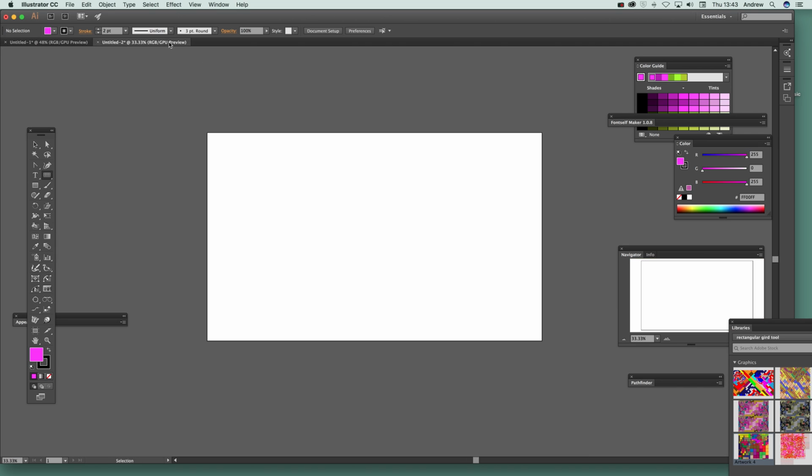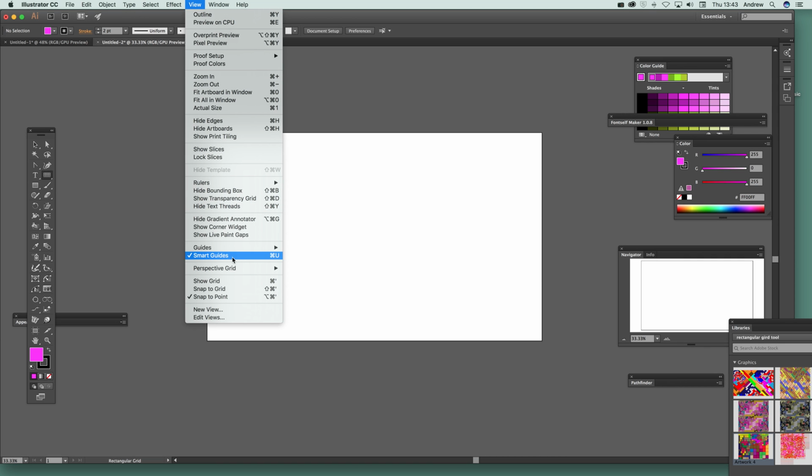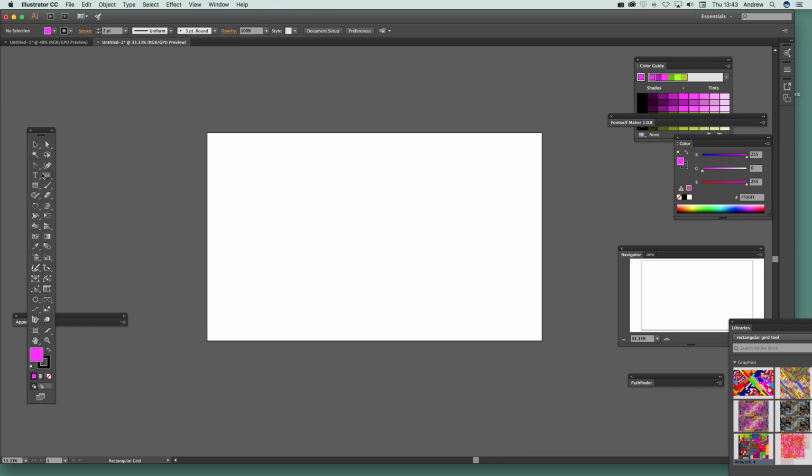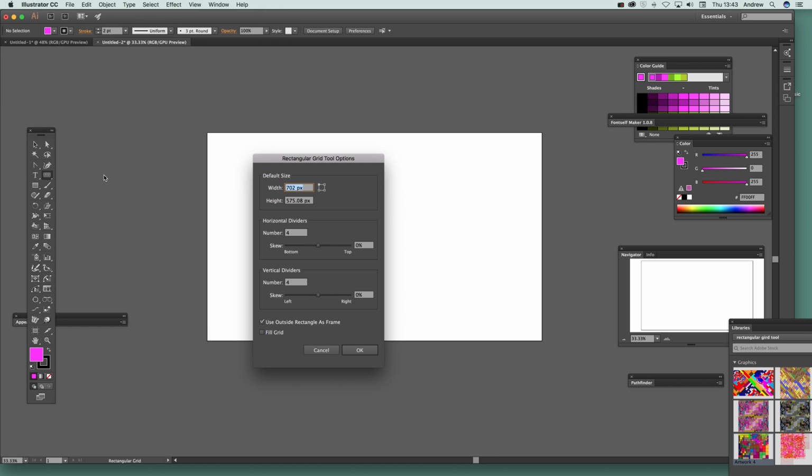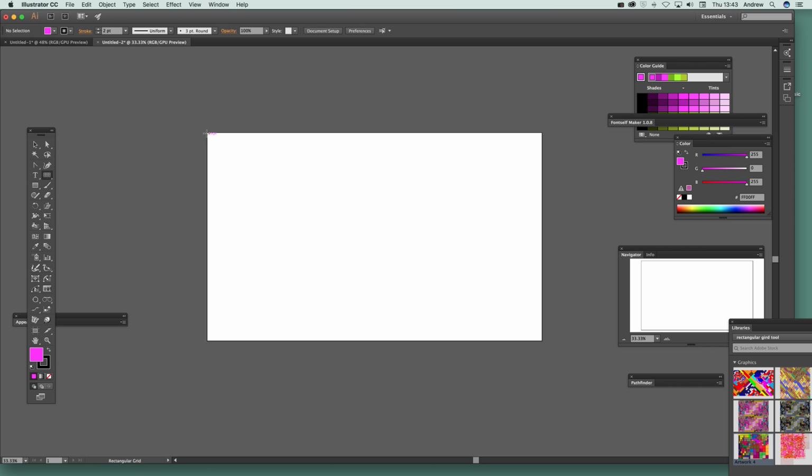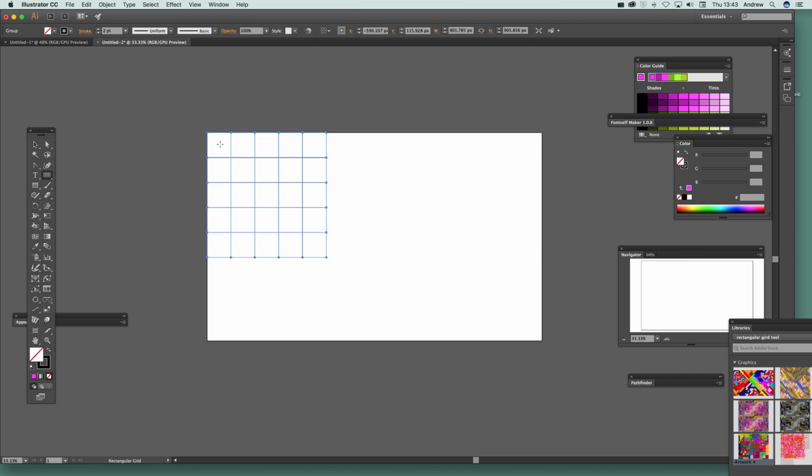So just remove that and just use the rectangular grid and make certain in view that smart guides are on. That's the key thing, view and smart guides. And if you go there, rectangular, just press return or double click and you can set the dividers. So horizontal dividers and vertical dividers. So you can see there, you can actually see 1, 2, 3, 4, 1, 2, 3 and 4. There's a frame around it as well. Now I'm going to set that as 2 point, that's fine.